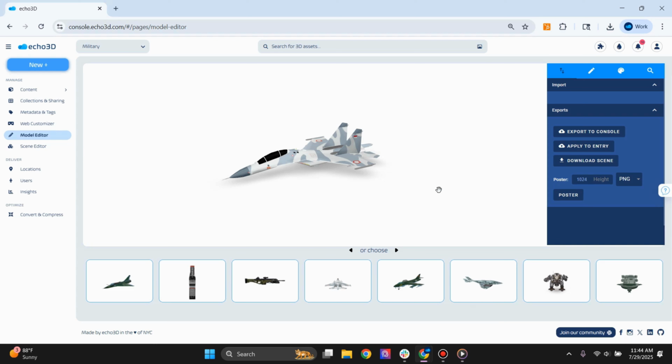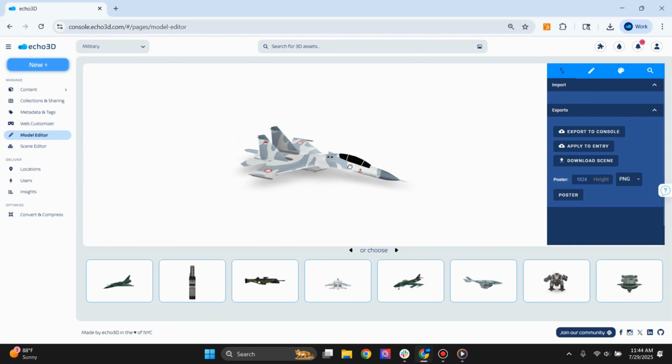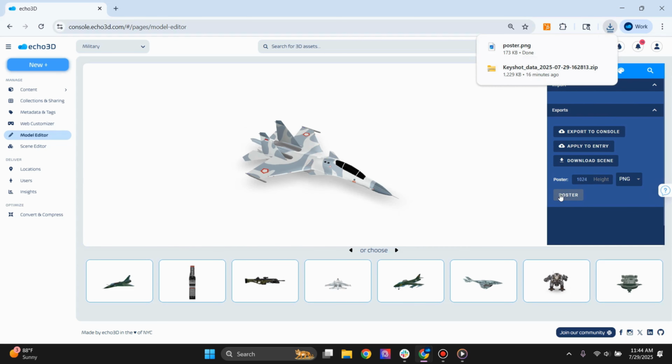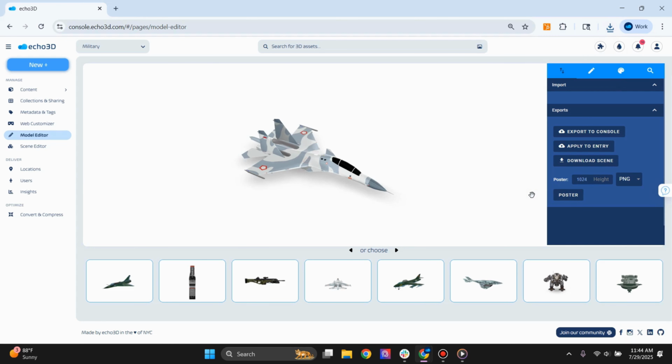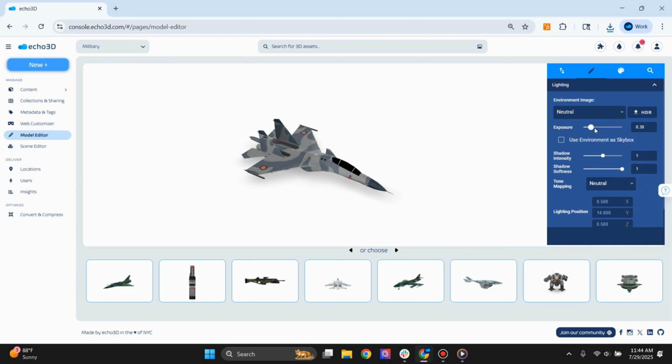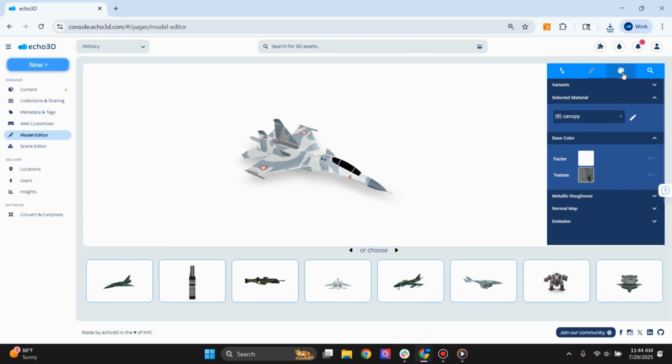In our 3D model editor, we have some quick editing tools. Here you can create 3D to 2D posters just by moving the asset to your desired angle and hitting Poster. It will then create a PNG with a transparent background that will be downloaded to your computer. You can also adjust exposure and shadows, create variants, easily swap base colors and textures, and more.